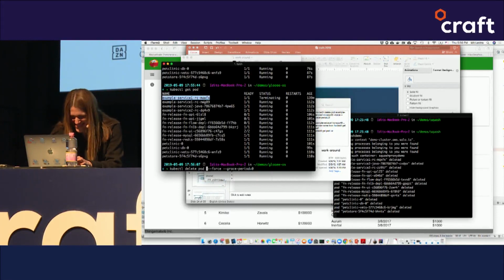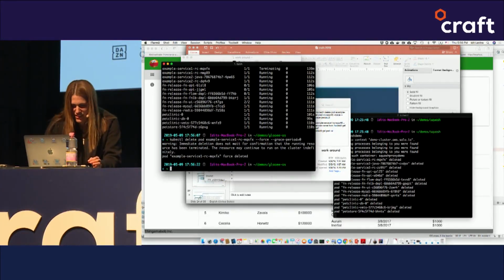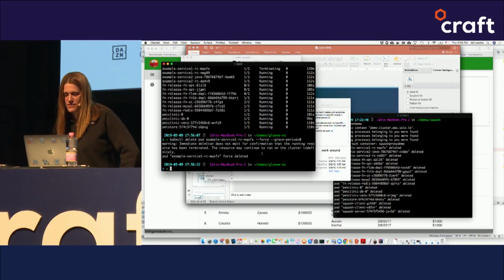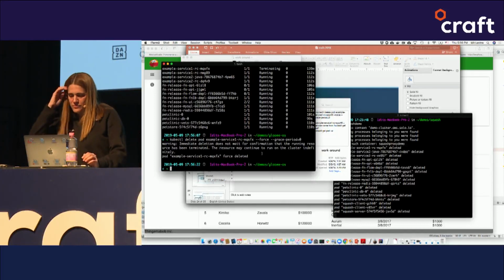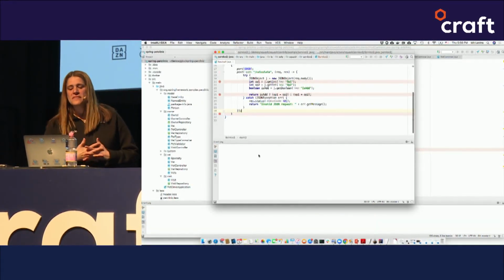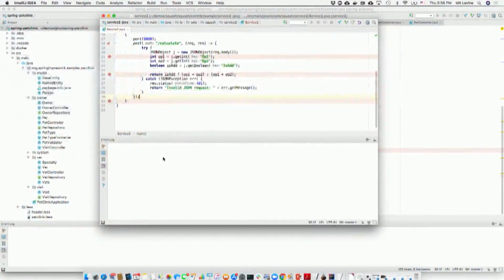It's fun, needed to talk to the demo gods before. OK, now it should work. Yeah, now it continues. The second one, we'll see it working. Yeah, starting. Awesome.